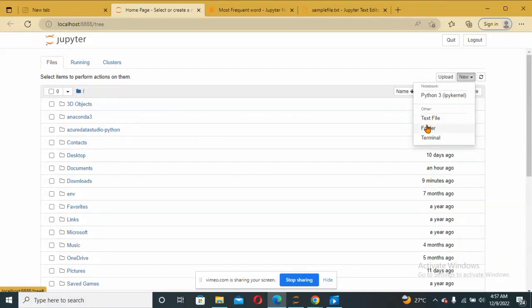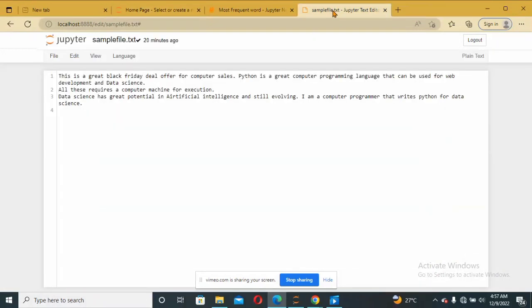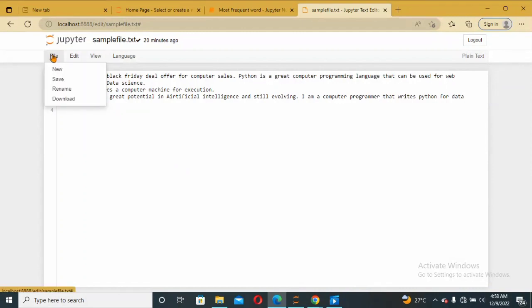Once you choose your text file, it's going to take you to a new window like this. Once you have your window like this, you can copy and paste the text you want to experiment with or practice with, or import it. After everything, make sure to save it. So now it's already saved.